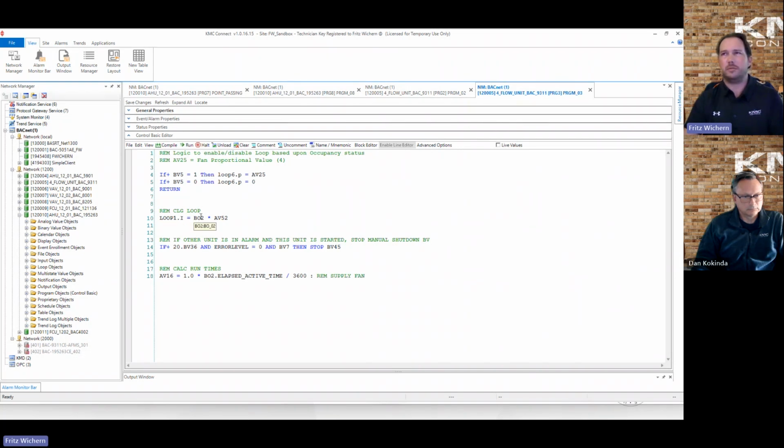So if this was, you were saying if it's the supply fan start-stop, is that correct? Yep, correct. Or anything. I mean, let's say you're doing economizer, you could have the supply fan on there, you could have econ mode on there, you could have occupancy, and you could do BO1 times BV1 times BV7 times AV50. So you can put as many binaries in there, and if any one of the conditions is false, then it'll plug a 0 in.